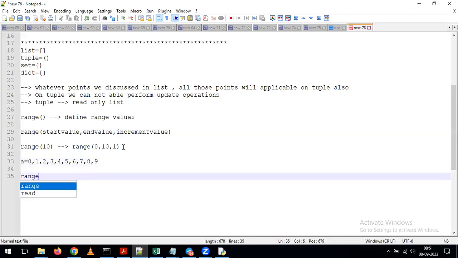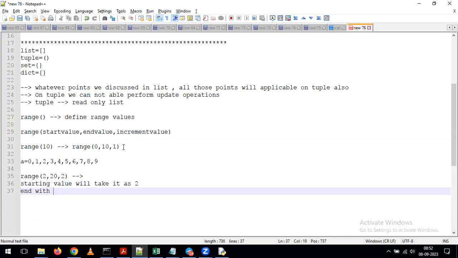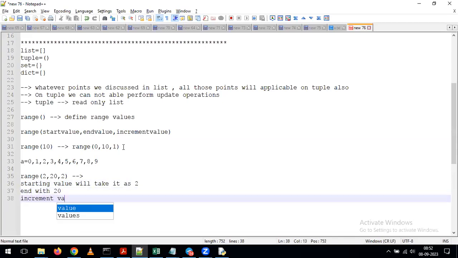Now, for example, my requirement is I want to give the range values from a particular start value to a particular end value only. In that situation, you have to specify the start value and end value on top of your range function. So here I'm giving, for example, 2, 20, 2. Now tell me what will happen here. What is the meaning of range of 2, 20, 2? The starting value will be 2 and it is ending with 20, but the increment value is plus 2.